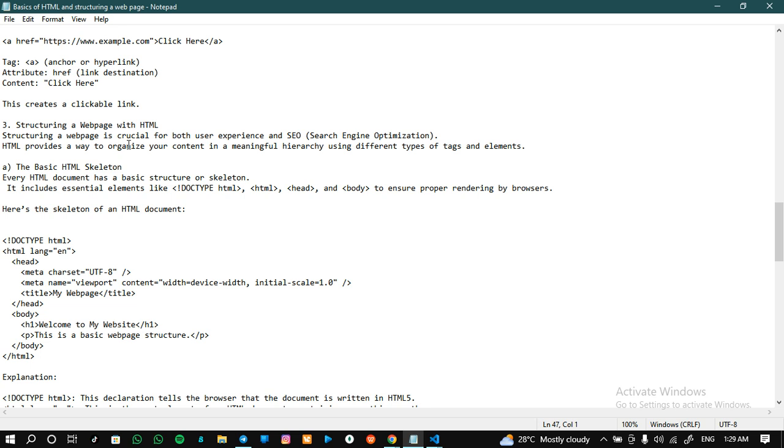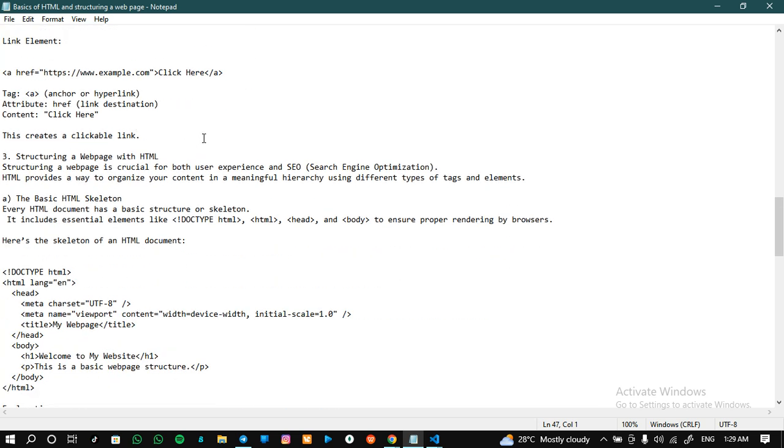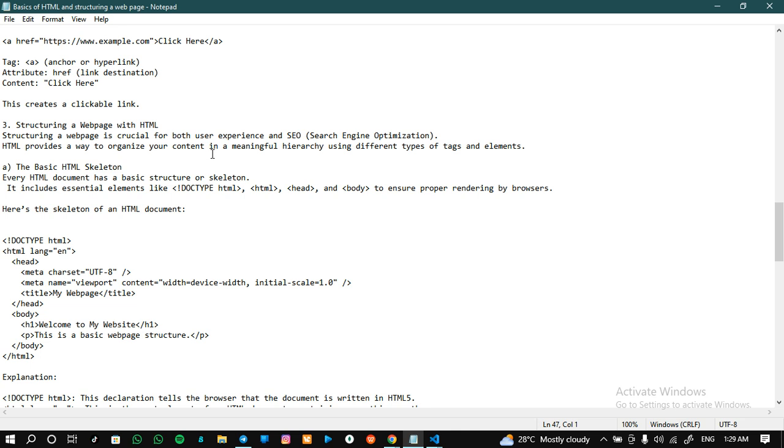Structuring a web page is crucial for both user experience and SEO, search engine optimization. That's the meaning of SEO. That is when they are looking for something, your website should pop up. That's the work of search engine optimization.